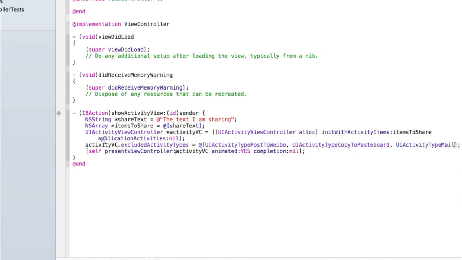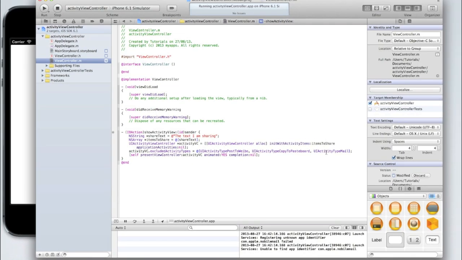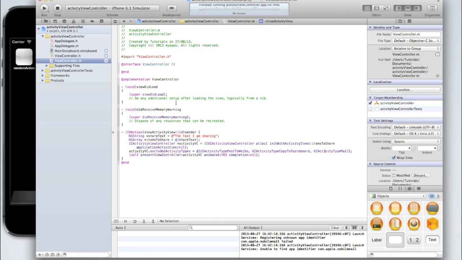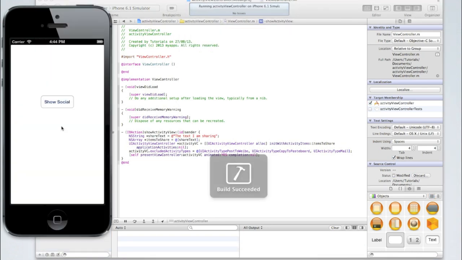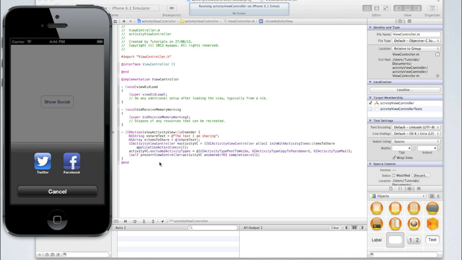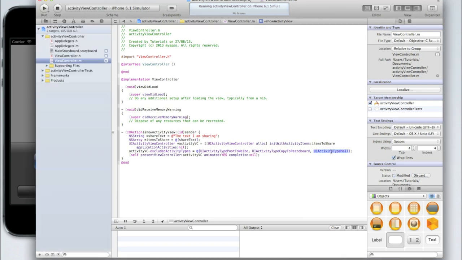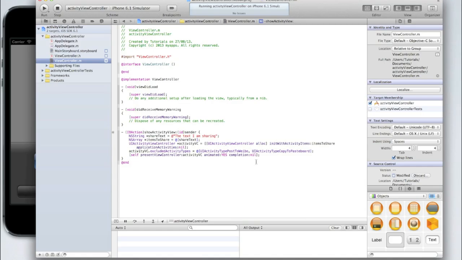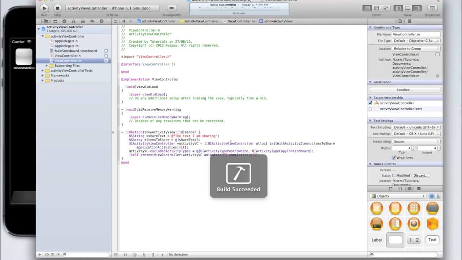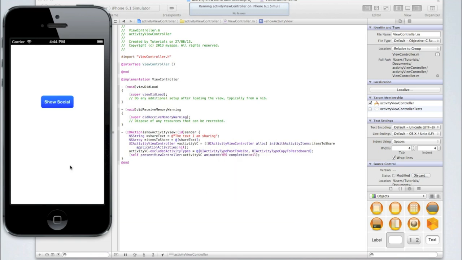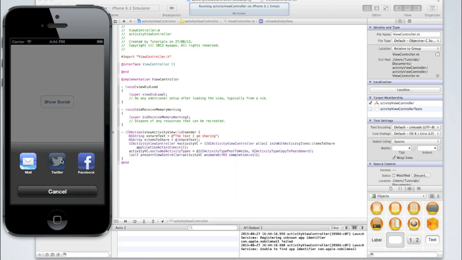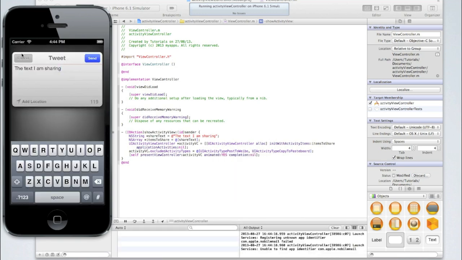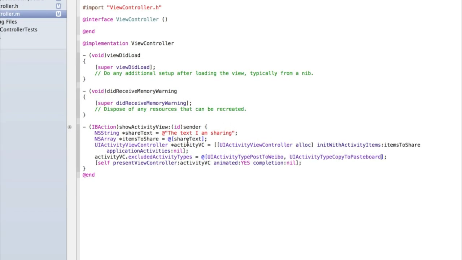So that's essentially saying, even if they've got Sina Weibo set up on their phone, or even if they've got mail set up on their phone, don't show it in the activity view. If we run the application now, you'll see that only Facebook and Twitter will appear. As you can see, they do. If I wanted mail to appear, I could delete from the excluded activities, UIActivityTypeMail. If I run it now, you'll see Facebook, Twitter, and Mail. As you can see, I do. And I can still share to all the services that I could before.